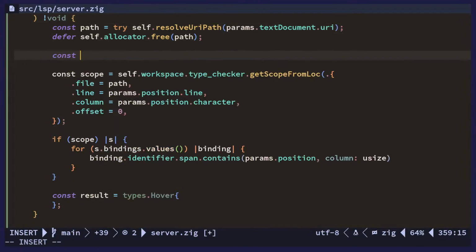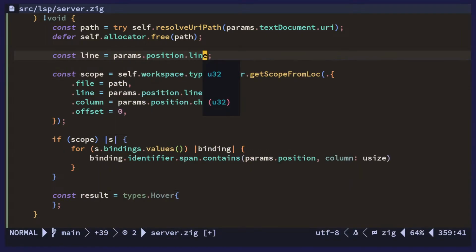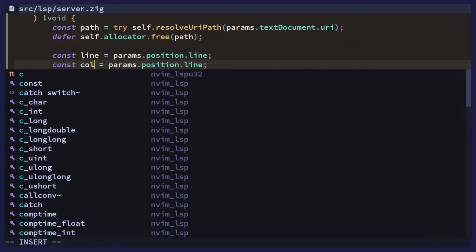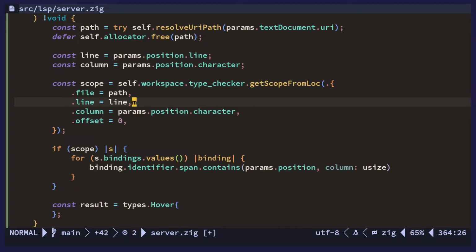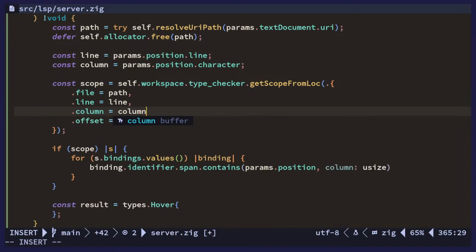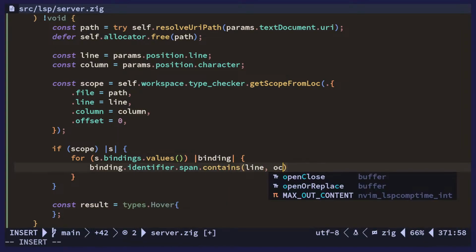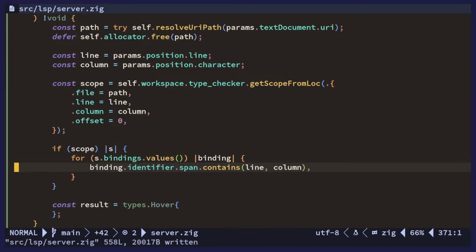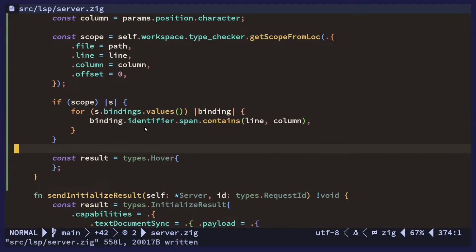Actually, you know what? I'm not sure if this is zero indexed or one indexed. I don't remember. I know that we do some juggling with the numbers here, but I guess we'll find out what we need to do. All right, so you are the line and you're the column. Yeah, so I'm just checking if the span contains the line and column, because we already have this function here which does the job, so easy peasy.